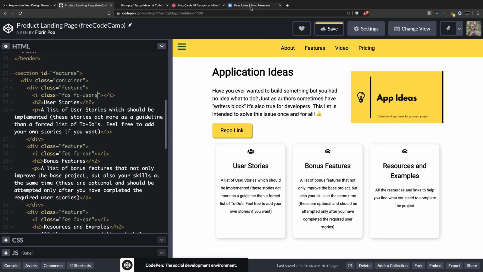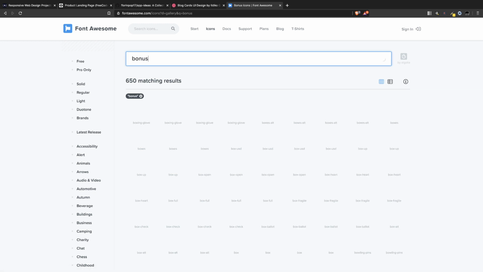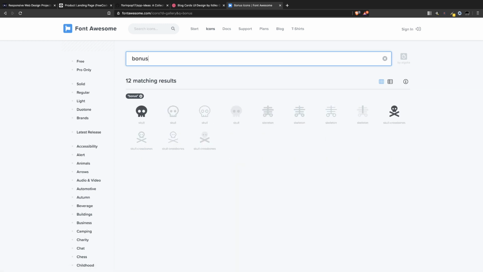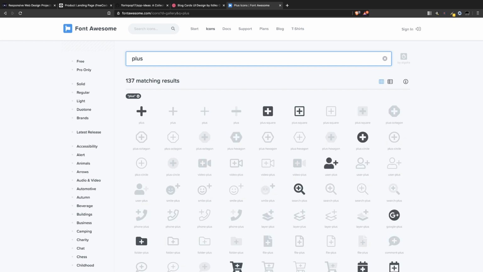Now bonus features. What icon will we use for bonus? Let's see, do they have something? Skull. That doesn't look like a bonus to me, a skull. Bonus, like a plus or extra, or user plus. Whoa, this is awesome because we have user stories and when we have extra features, so that's a plus. Awesome, I like it.